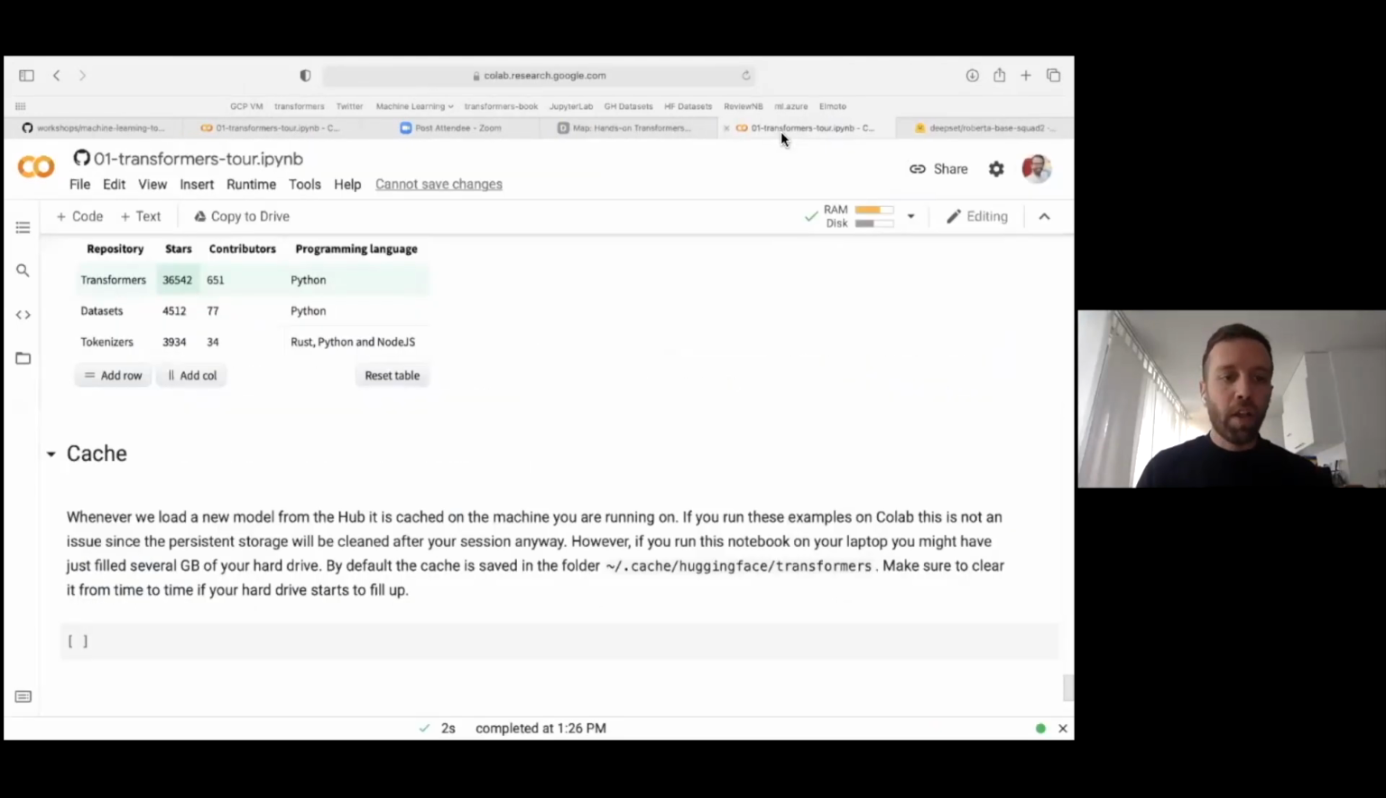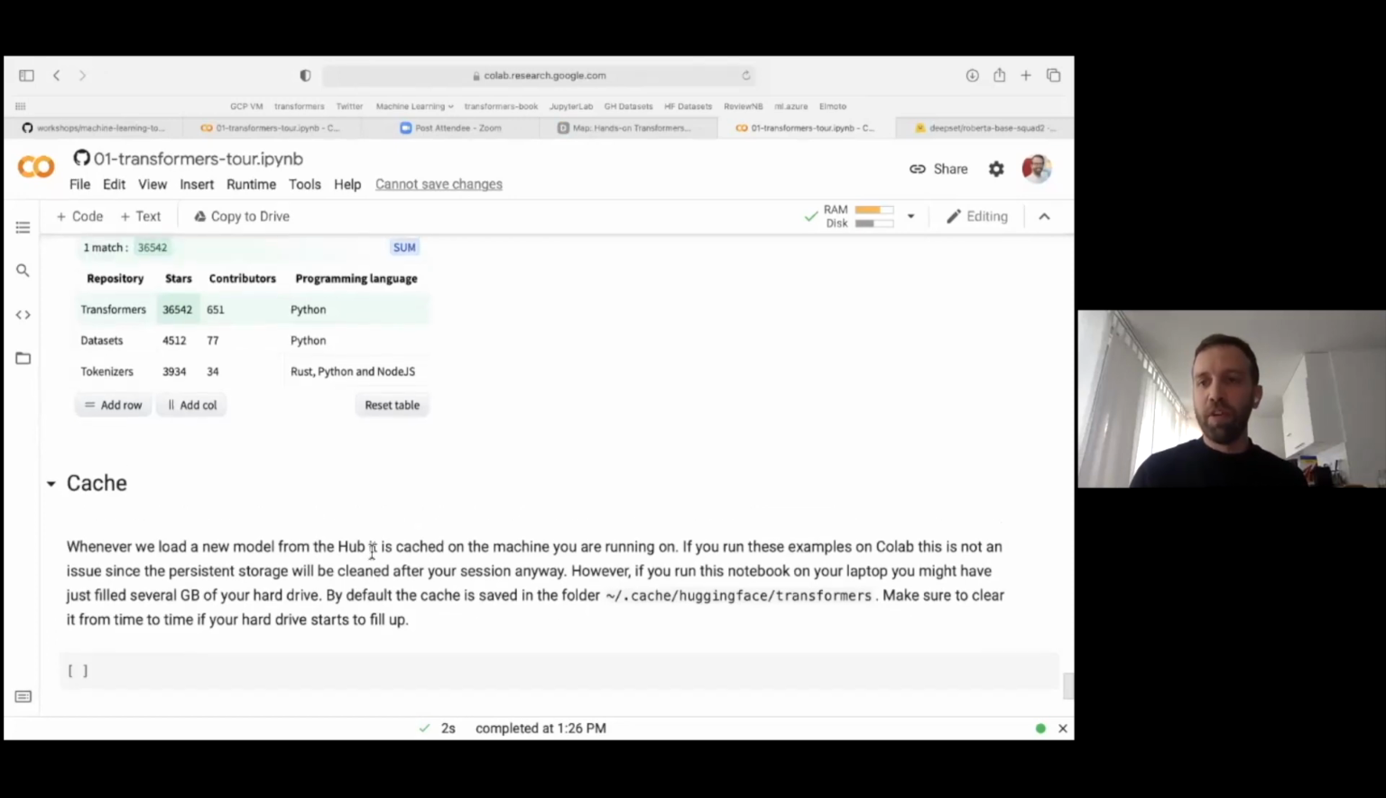Good. A last thing to mention is I mentioned that all the models are downloaded and cached. If you run that notebook locally, you probably require now like 20 gigabytes of transformer models. And so you want to eventually clean that up. I put here where you can find the cache and how you can clean it.